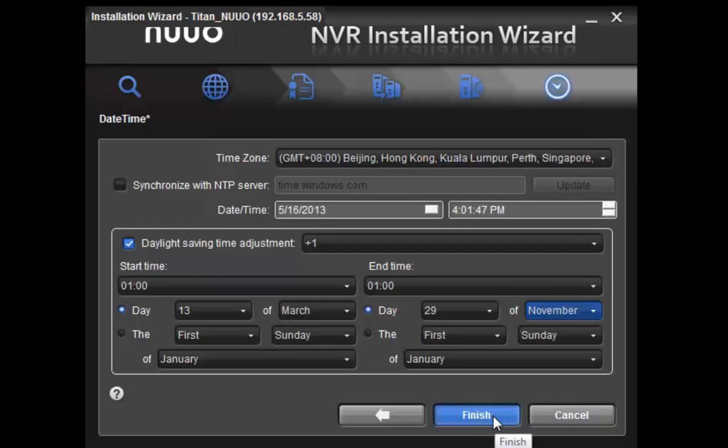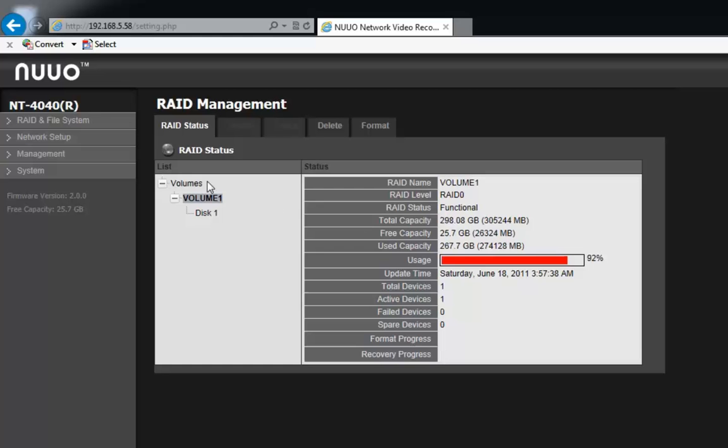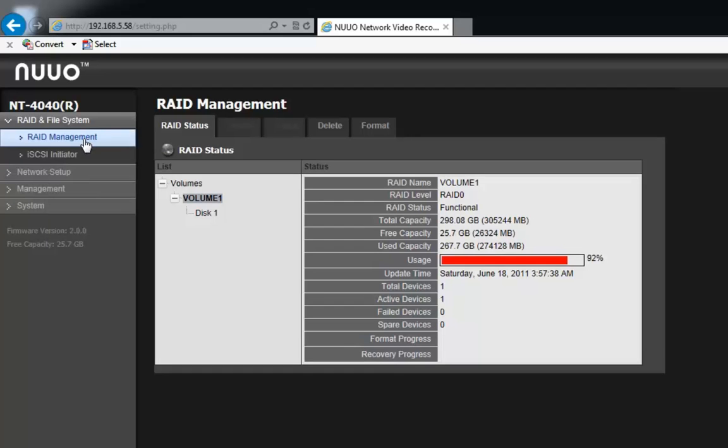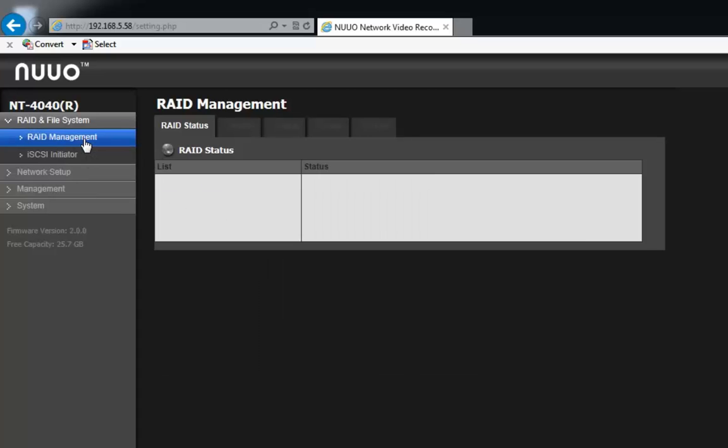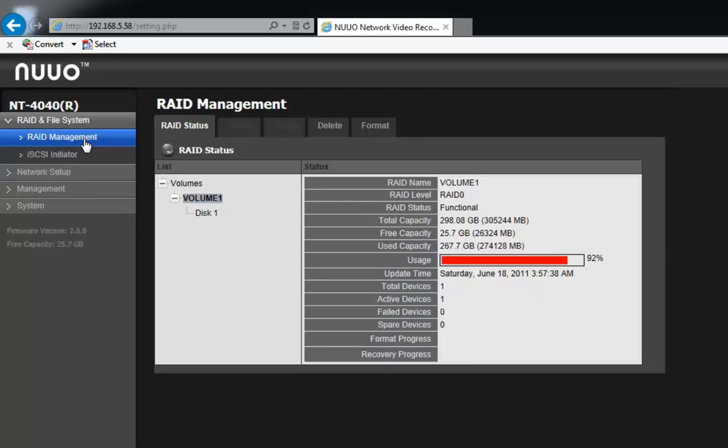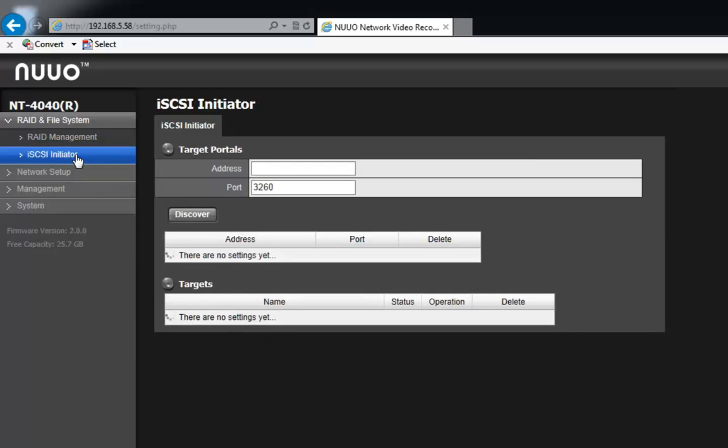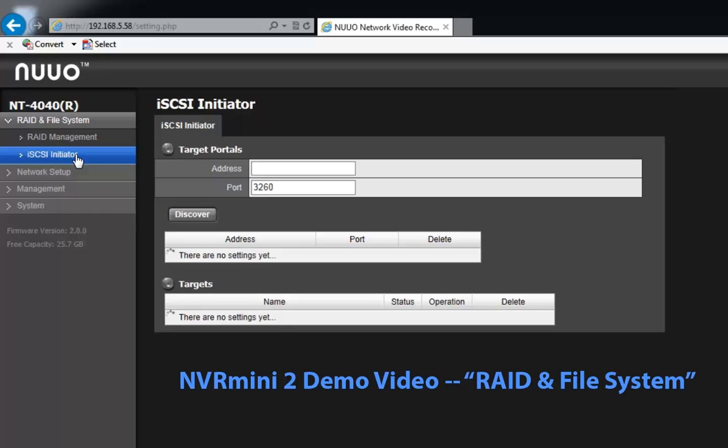Next, to create the RAID and volume on your Titan, you need to go to the Web Hardware Settings page. On the Web Hardware Settings page, click on RAID and File System. Then go to the RAID Management page to create a volume. Or go to the iSCSI Initiator page to add iSCSI. For further details, please refer to the NVR Mini 2 demo video entitled RAID and File System.